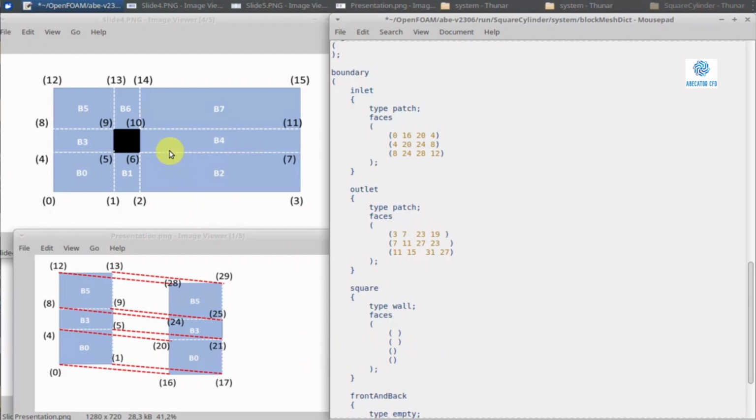Let's look at the example. To make my right-hand thumb point out of the face, for example, the face shared with block B6, I must go from point 5 to point 9.